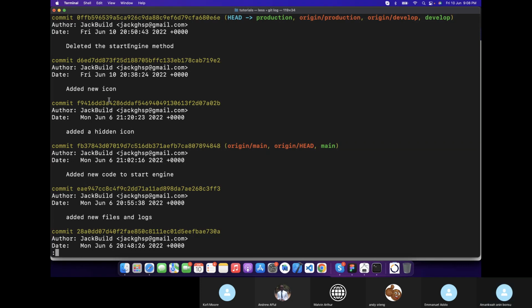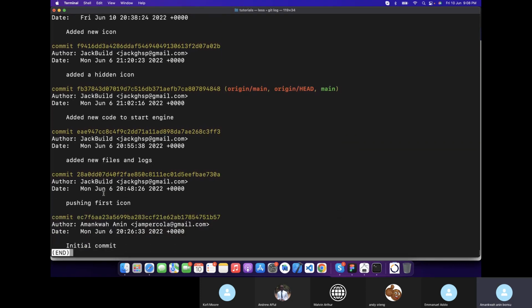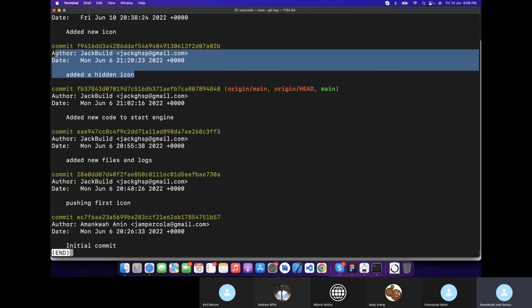I just want this, where is it? Added a hidden icon, yes. Added this hidden, so this commit. I just want only this particular change, where I added only an icon, which was this icon.